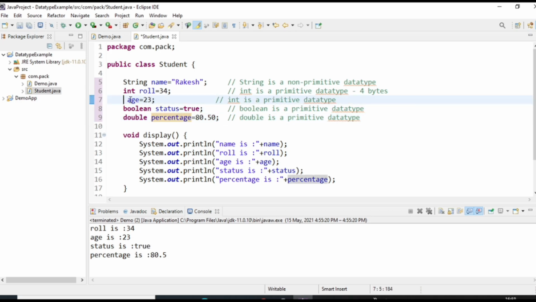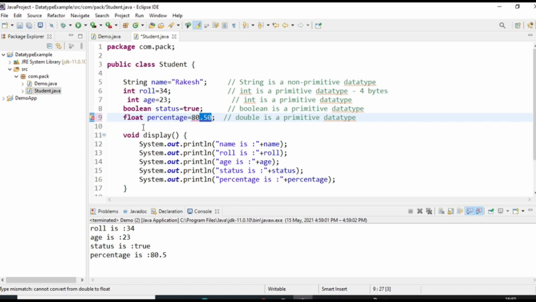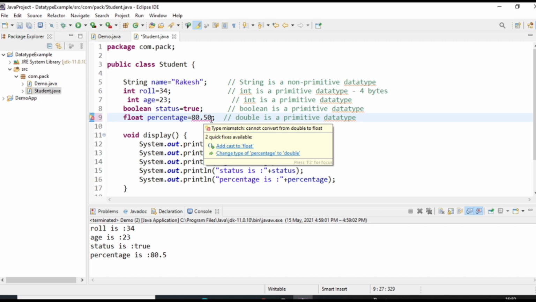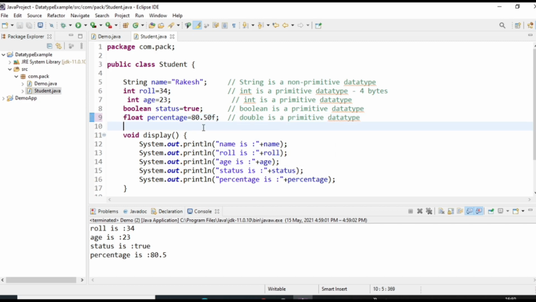Means if I remove this data type, then this variable has no meaning, right? We don't know which type of value it is going to store. So it is compulsory to write some data type. This data type will allocate memory for this variable, and it will tell which type of value we are going to store in this variable. Now here I want to take float. As we have discussed, whenever we take a decimal value, by default it will take the double data type, right? So still if you want to use the float data type, then you will have to add the suffix f. Now it will work.